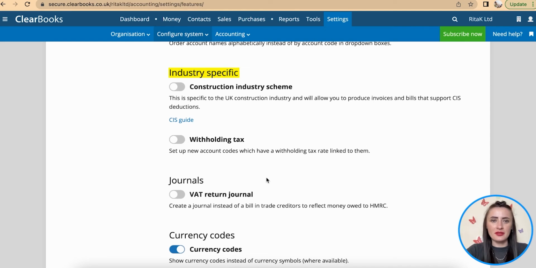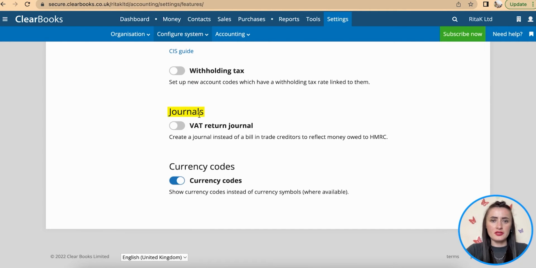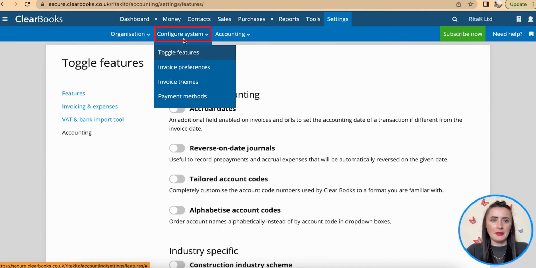Industry specific, if it applies, like the Construction Industry Scheme, you can also find under the accounting section. And journals, if you want VAT return journals created, enable them here as well. Currency codes, the option to use currency codes instead of currency symbols, you can do that here. Yeah, so this is about features. So, invoice preferences.